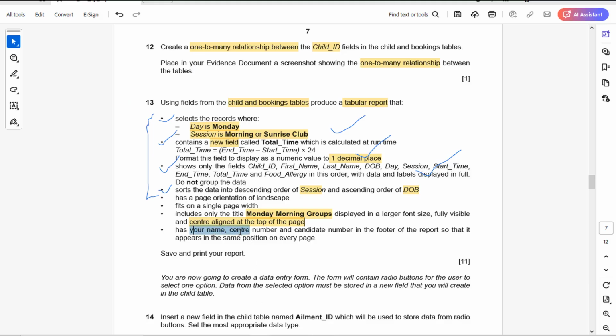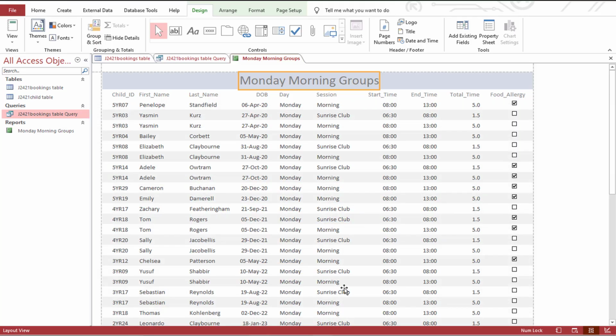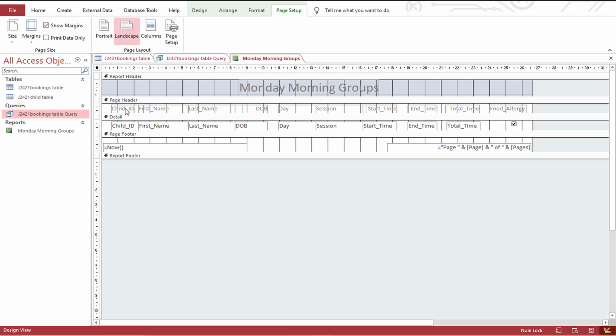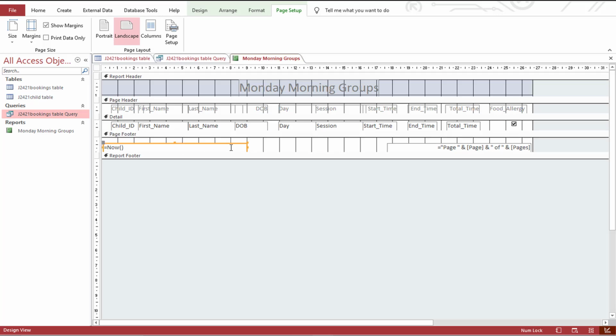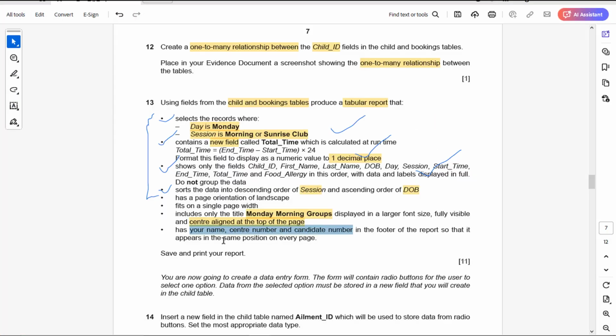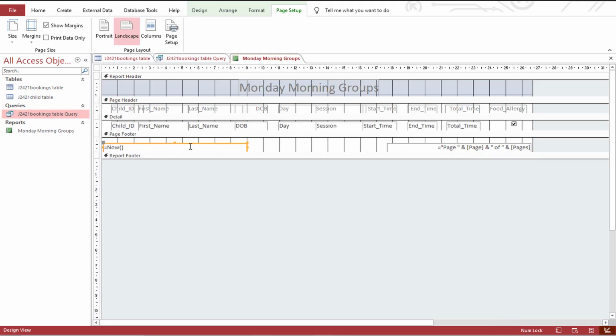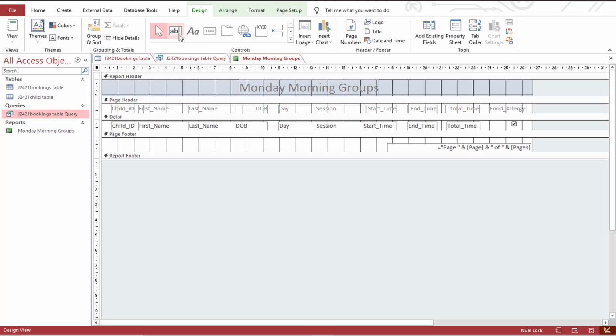Then we now have your name, center number, candidate number at the footer, so that it appears on every page. Means we have to change it to this view. Go to page footer. So we'll remove this, the position, so that it appears in the same position on every page. So we'll remove this one. That will bring in a label.